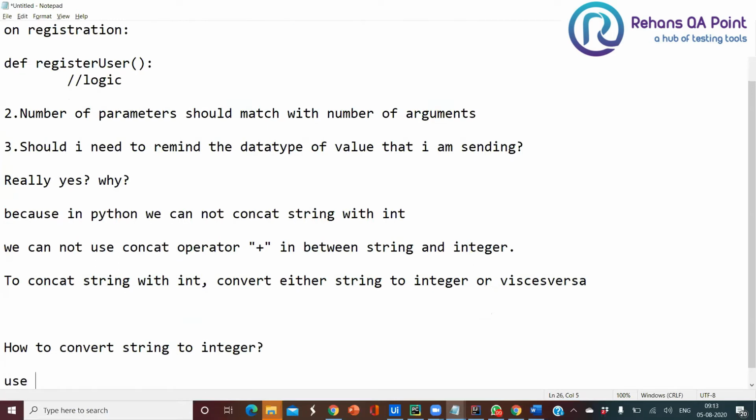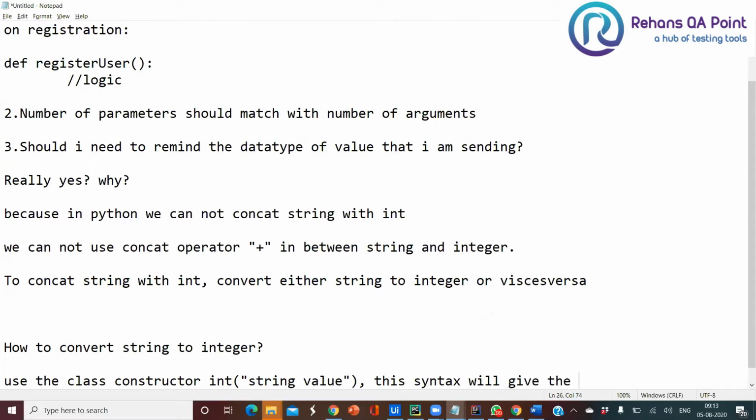Okay. So use the class constructor called int, and pass your string value here. This syntax will give the number, which is going to be an integer.